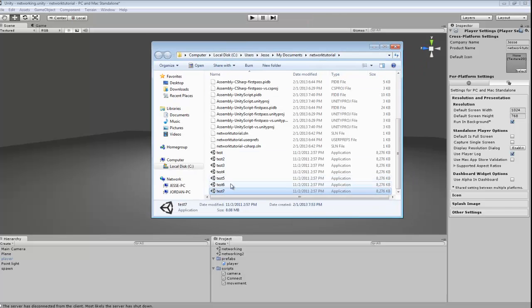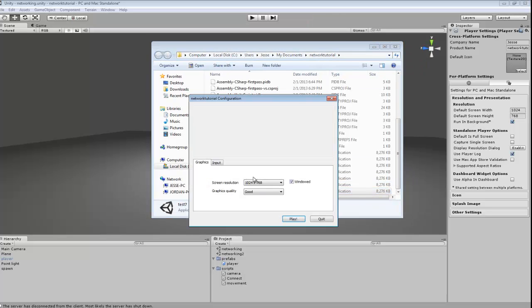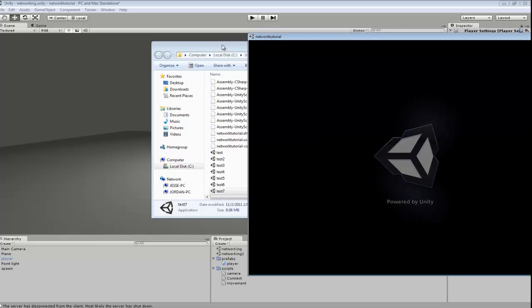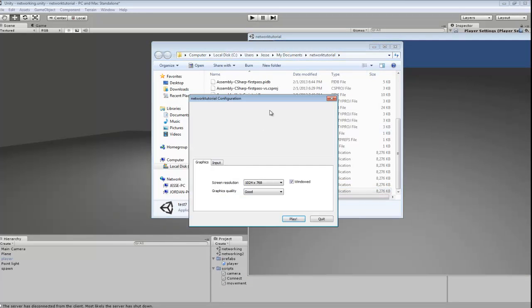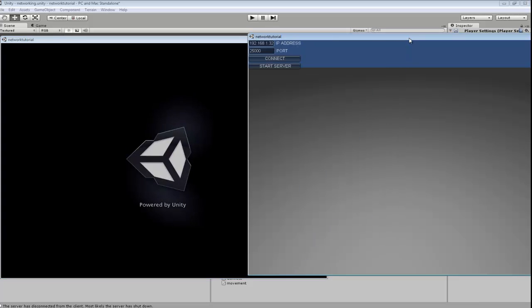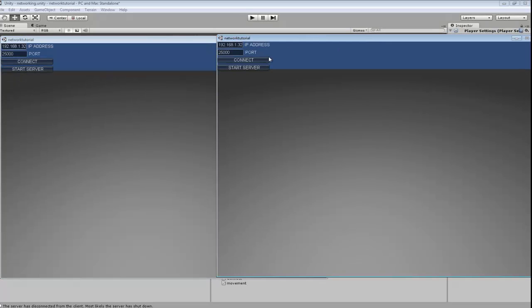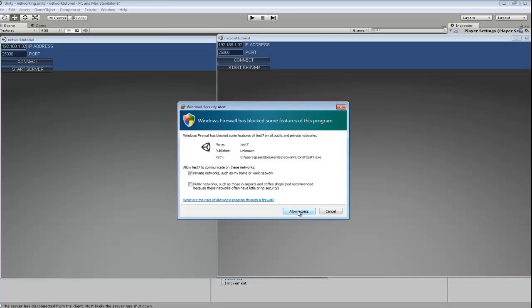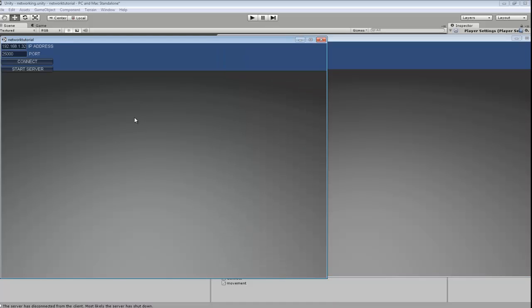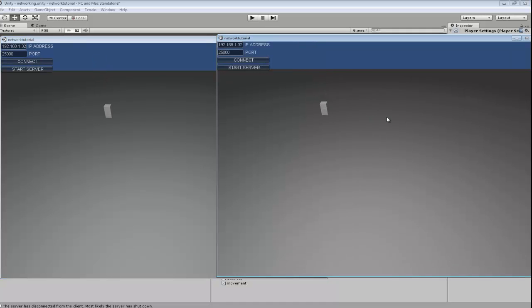So okay, so we have our stuff. Just double click on that, whatever settings you want, we can drag this over here. We'll open up another one. On this one, click Start Server and allow access. Just wait, give it a second. Alright. And then what you want to do is hit Connect, and you'll see your player drop in both windows.